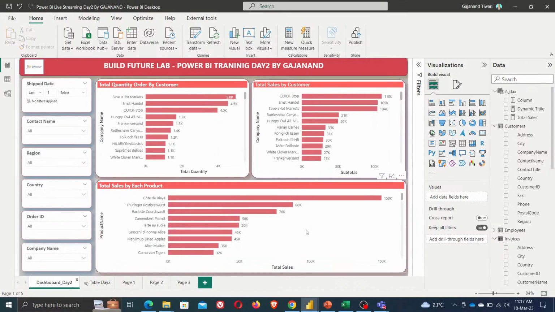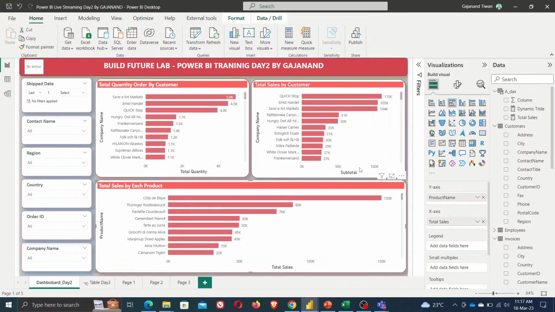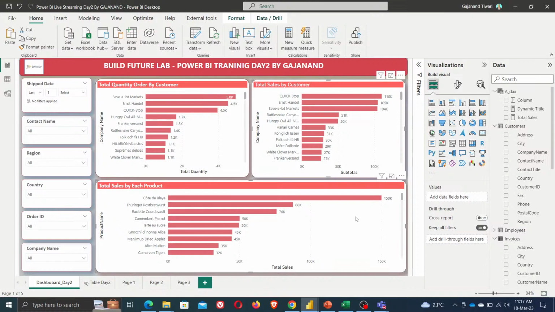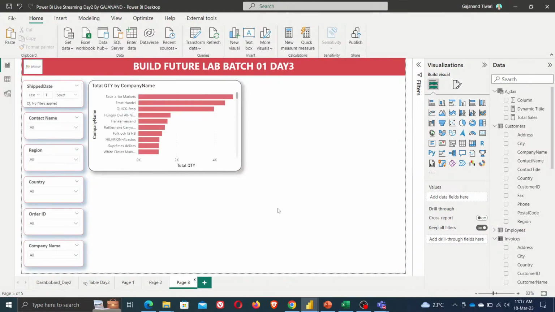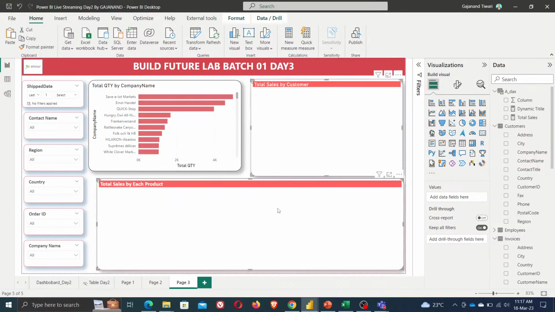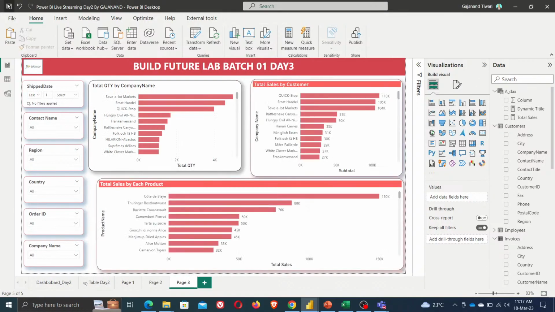Same way, I just selected this total sales by product column. I just gave a different column. So just some copy and paste, you can try it yourself. Let me know if you get any problem. Okay, so this way you can build the dashboard.